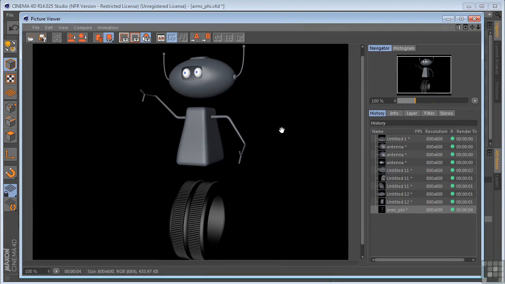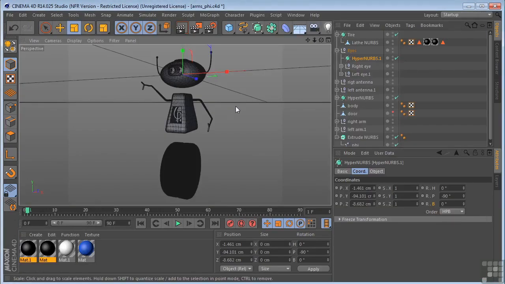Looks pretty good. In the next movie, I think what we're going to do is go ahead and put some materials on this and see if we can't make him look a little more stylish.